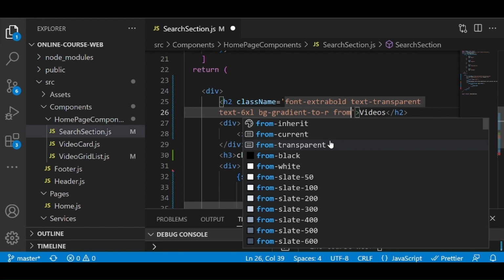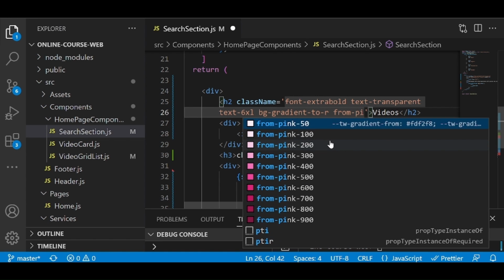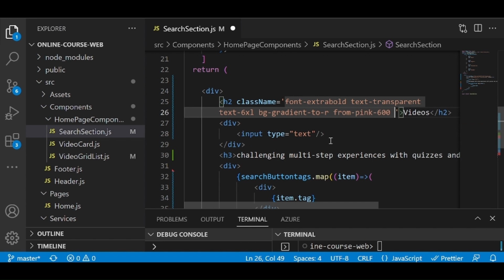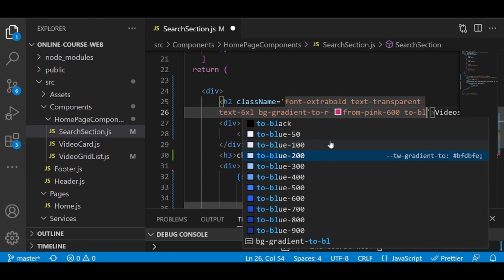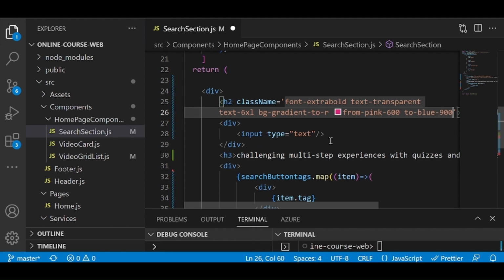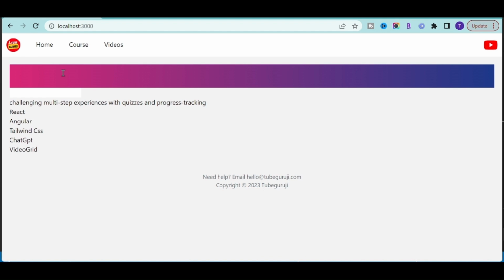And on the left, which gradient do you want? So from, I will keep pink 600, and to you can mention, I will mention in this case blue 900. I want a dark one, right? And if I save it, let's see. So if you see, right, we'll get the background like this, right?